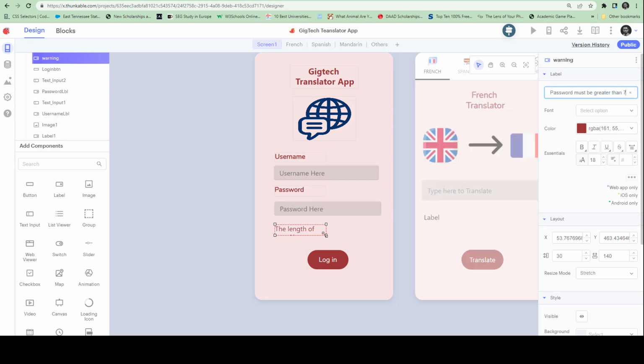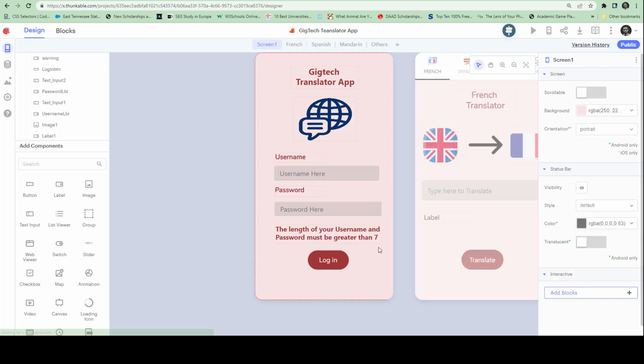All right, so that's it. So you should be able to design it right here. Yeah, just make sure it's something like that. You could also bold it so that the user can see it exactly. So now this is it.